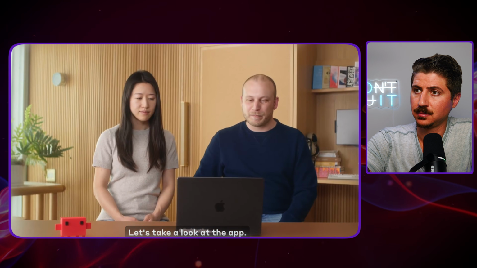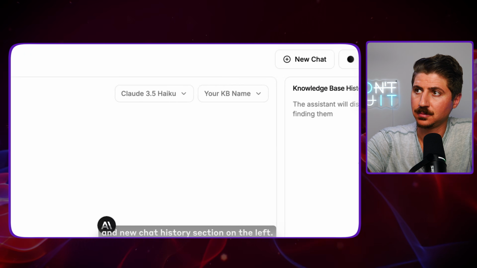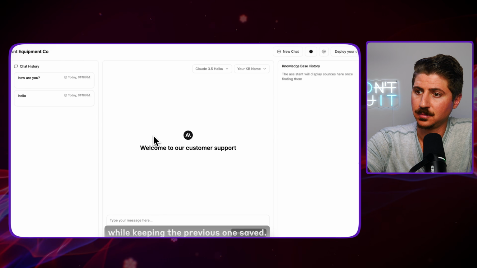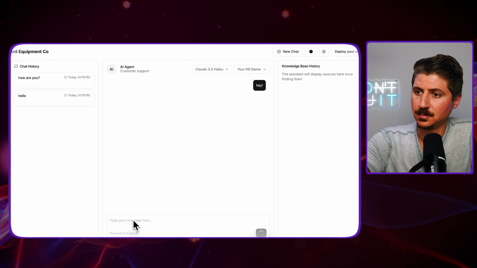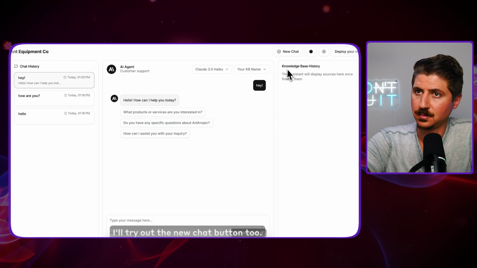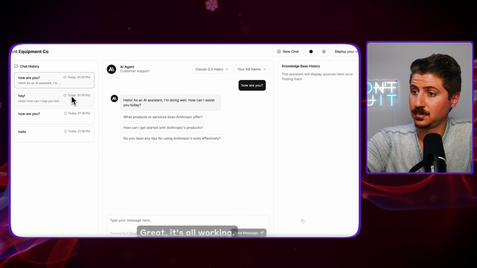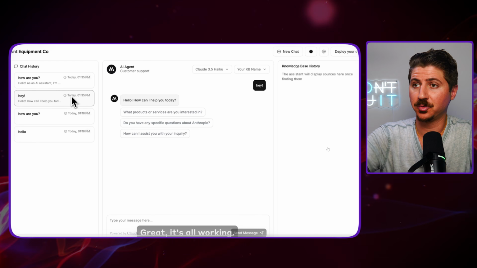Let's take a look at the app. So we're seeing a new chat button and new chat history section on the left. Let's check if I can start a new chat while keeping the previous one saved. I'll try out the new chat button too. Great, it's all working.